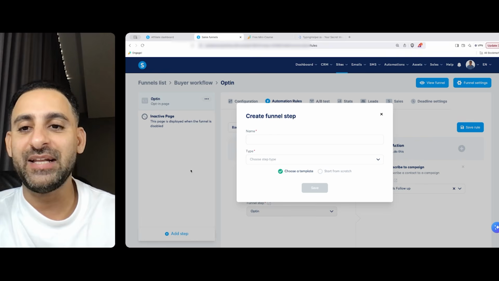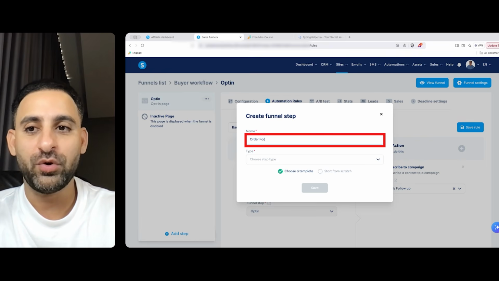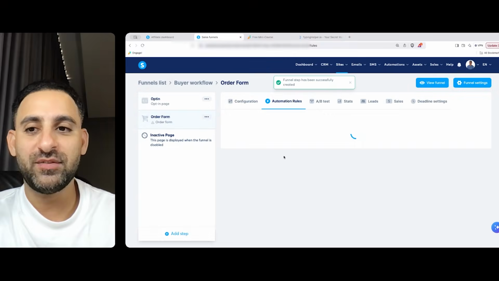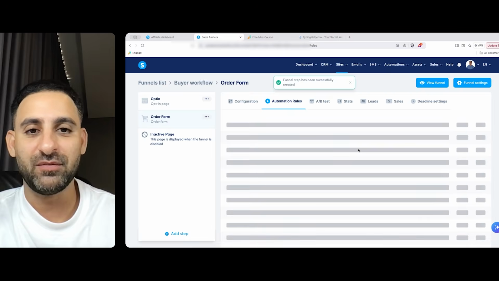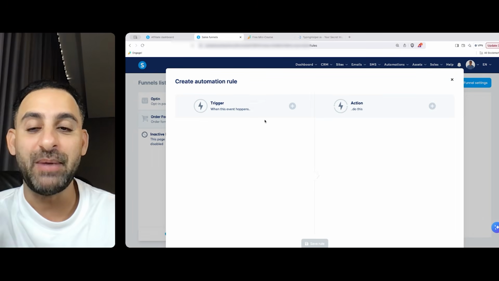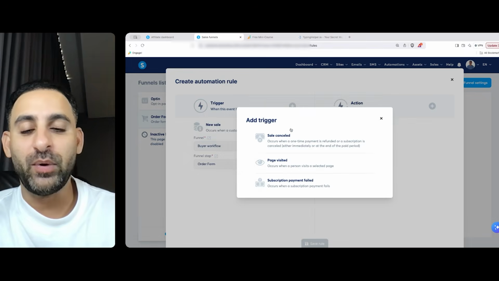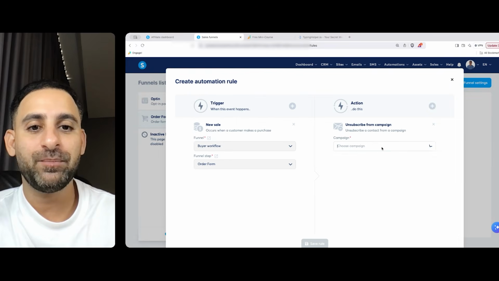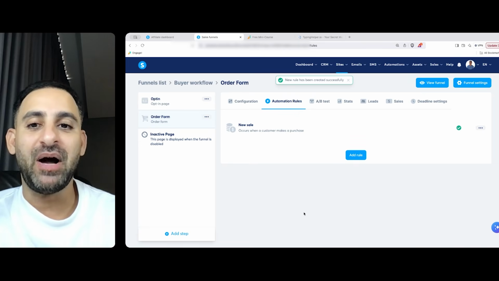And then we're going to add another step, and we're going to call this order form, and we're going to scroll down and choose order form, and we're going to click on choose template again. We'll just choose any template, it doesn't really matter for this demonstration. And then on the automation rules, when somebody actually makes a payment, so when a new sale takes place, we want to unsubscribe them from the free leads email sequence. This is really important because you don't want to keep emailing them after they've paid.